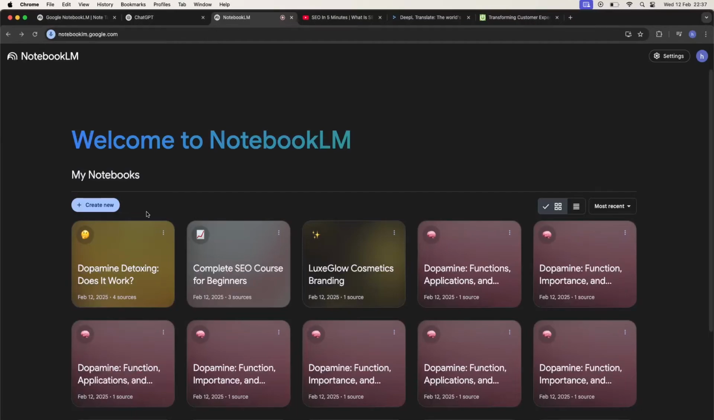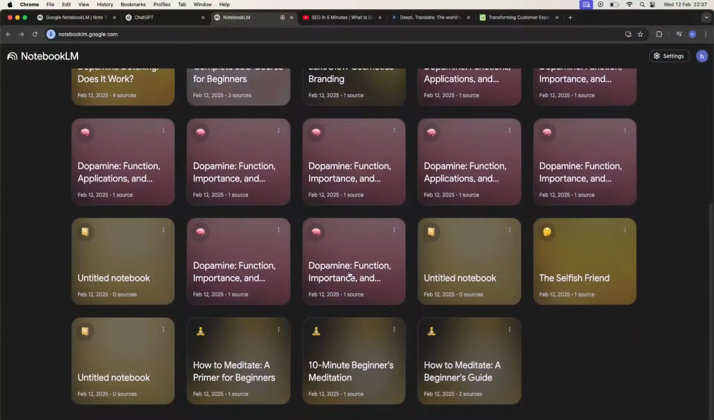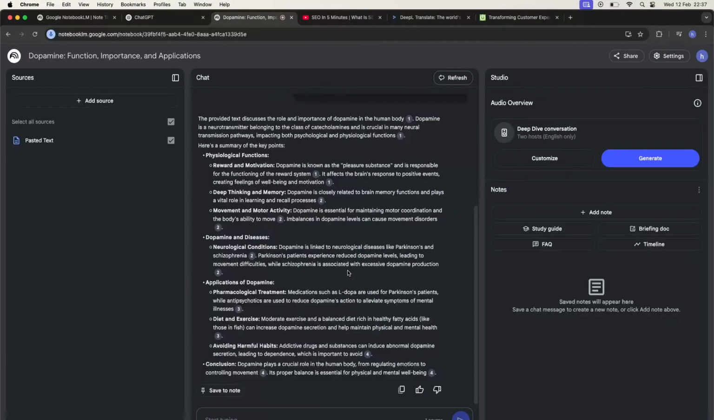Hello guys, today I'm gonna show you how you can create a presentation from your sources in the NotebookLM tool. So let's open any notebook.